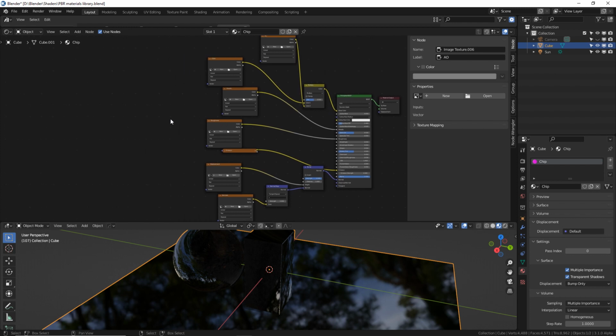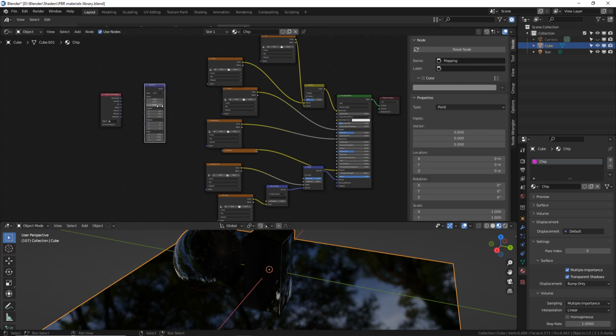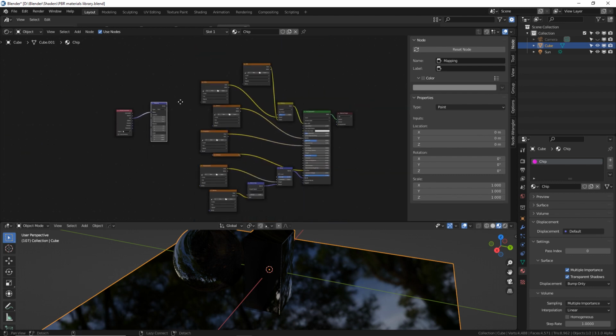All right. One more thing is we've got to set up the UV coordinates. So super easy. Shift A, type in COOR for coordinates. Shift A again, type in mapping. All right. Now let's plug the UV coordinates into your vector at the very first one. And then this is going to go to all of these.